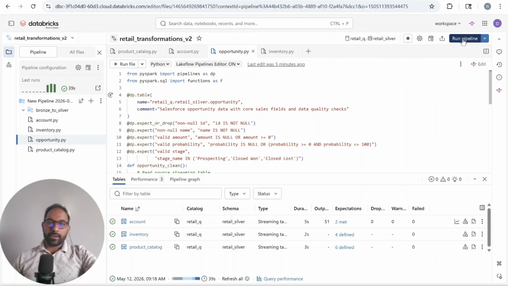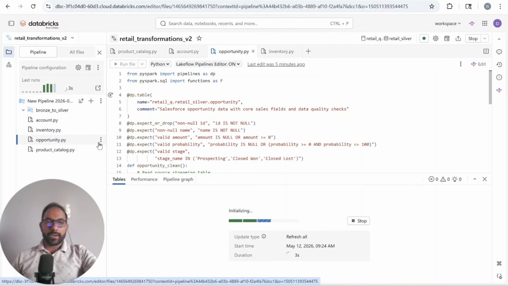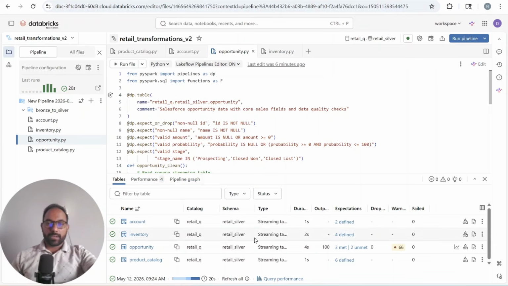Now if we run the pipeline, this opportunity table is new, so the data will be loaded for this one. For the others, because there is no incremental data, nothing will be picked up. And now the execution is complete. It has written 100 records to the output table.